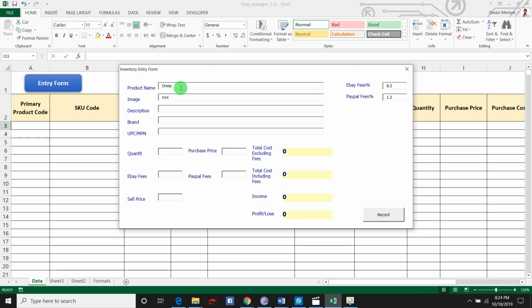Okay, the description. Let's say this is Zara apparel shirt size 50, let's say. So this first and the last are going to be in your SKU number. Okay, the brand name is Zara men, let's say. And if you want to enter this field or not, whatever, you can enter.